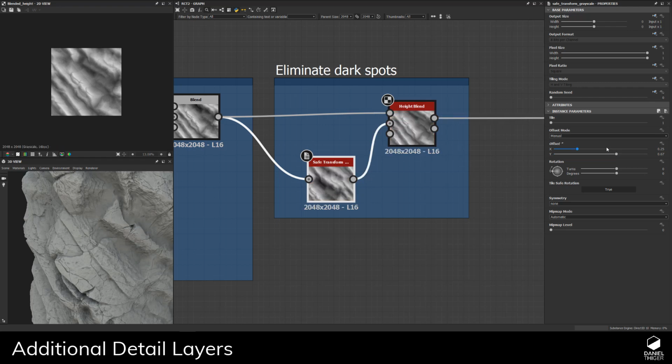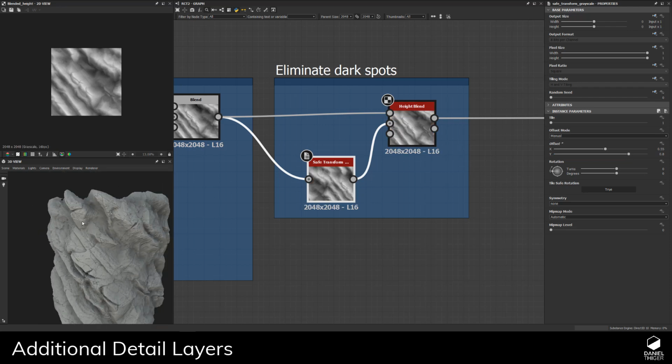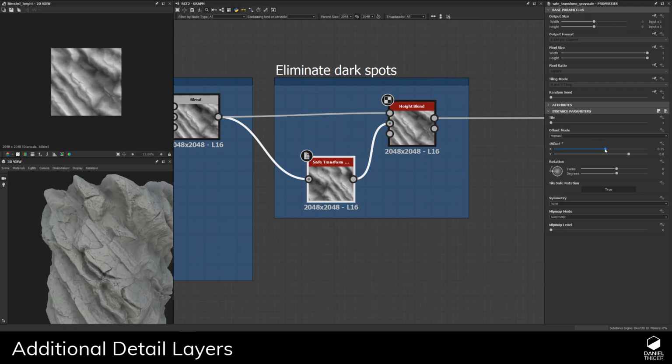Like something like that. Yeah, that looks pretty good. Maybe a little more this way. Yeah, it takes a little bit of dialing in.